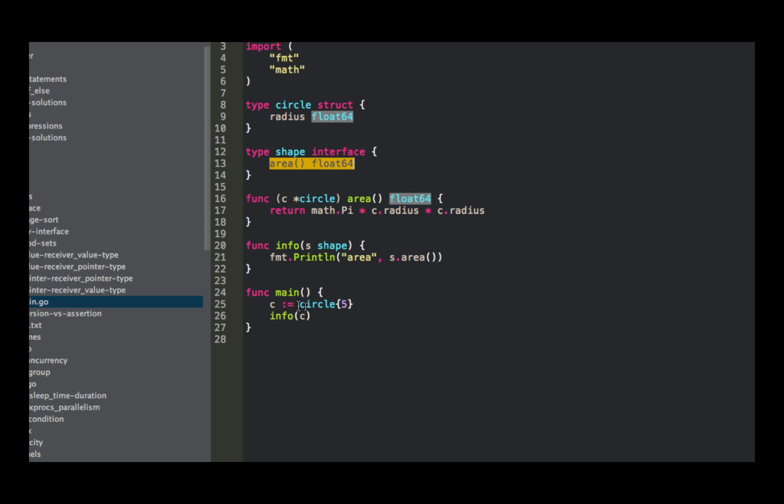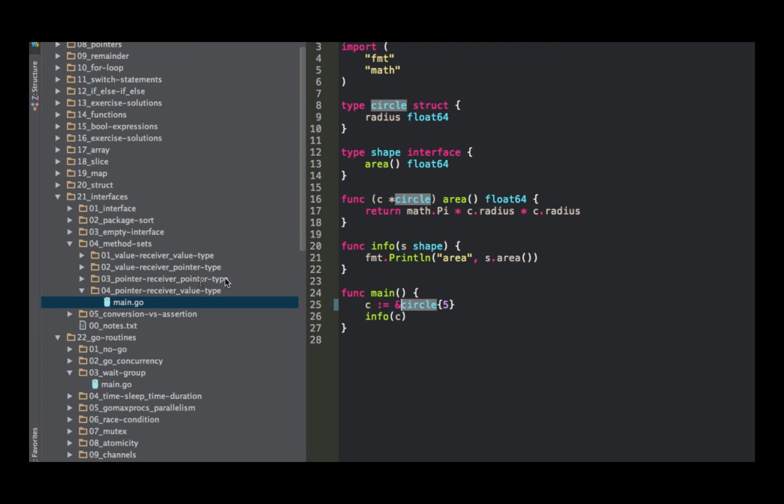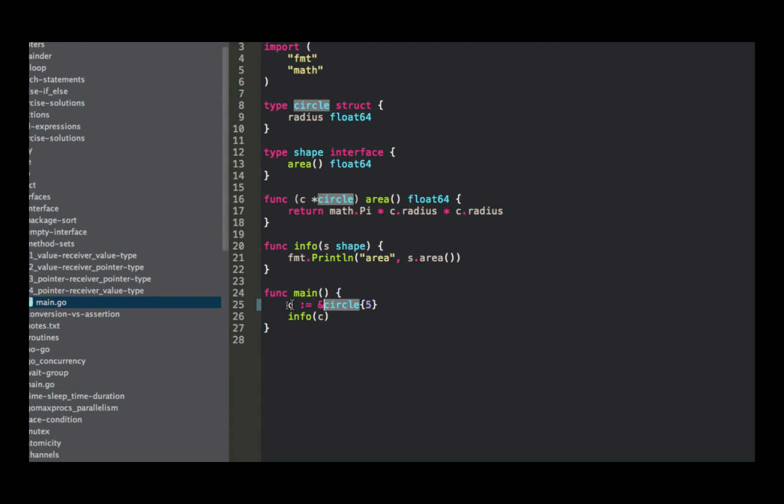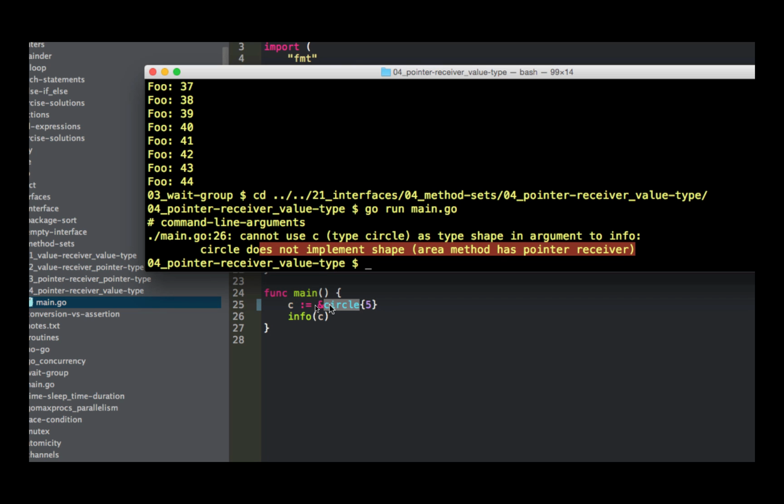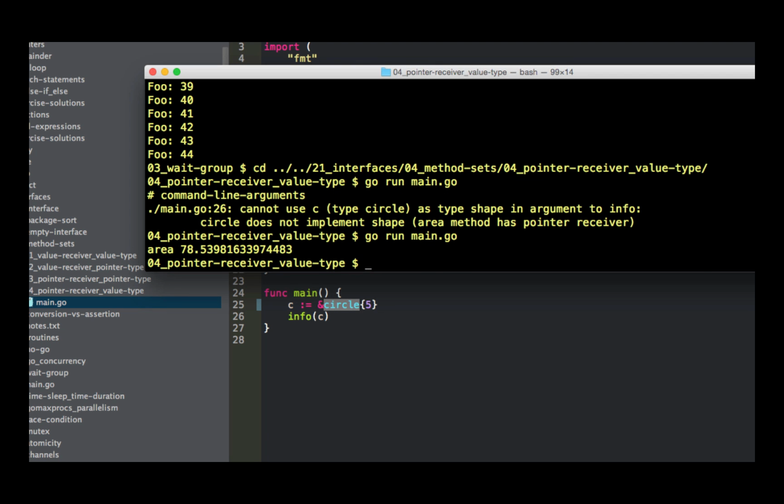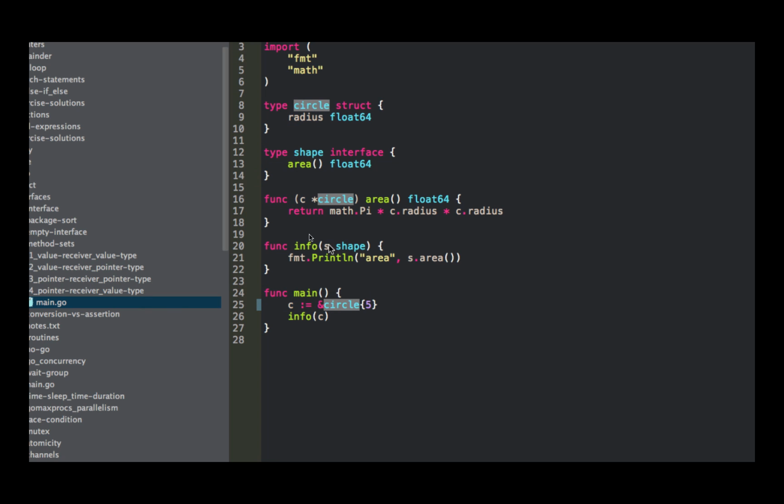But if I was to do this, like that, and now circle is a pointer, so a pointer receiver can take a pointer type. So c is now of type pointer to a circle. So now if I run that, it worked. Whoa. Do you see that? Like, a pointer receiver can only take a pointer for things to work, but a value receiver can take a value or a pointer.